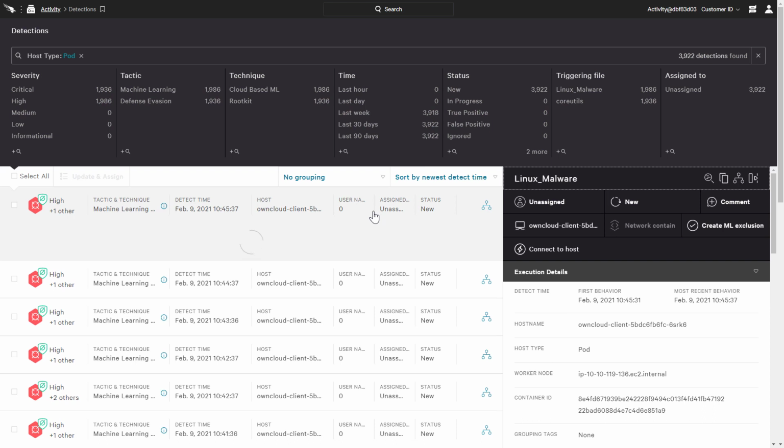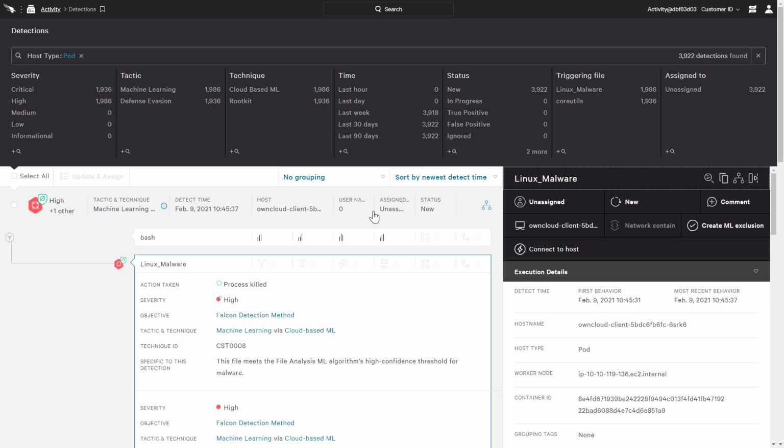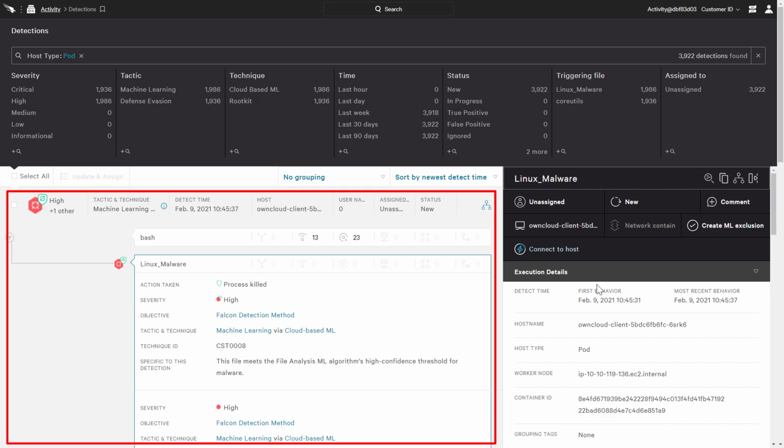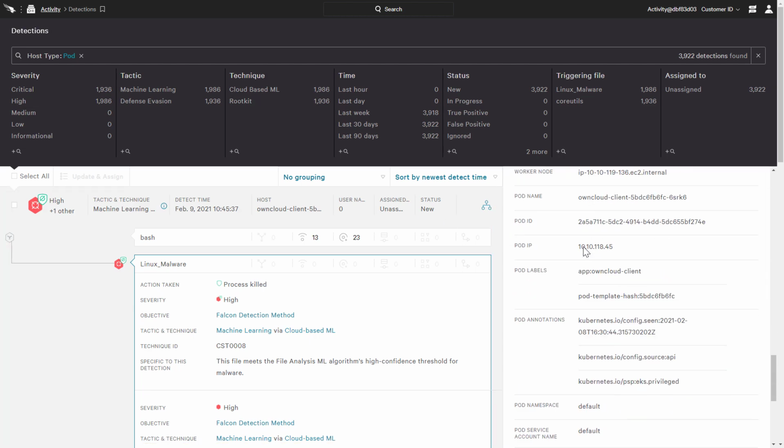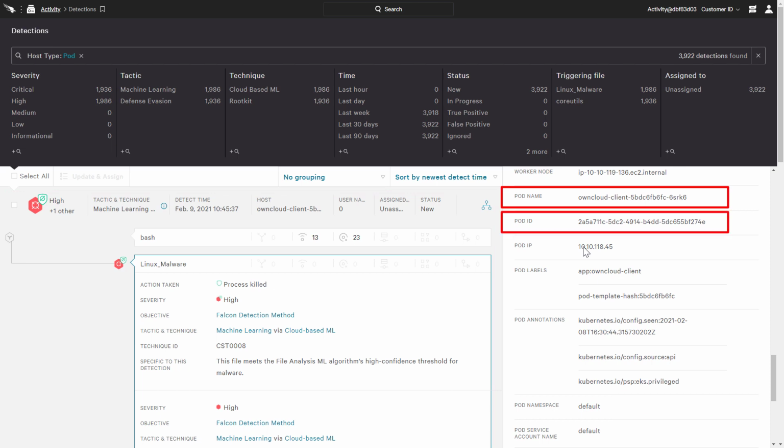And when we look at detections within pods, CrowdStrike is able to provide additional details that are unique to pods. Not only is the process tree available to analyze the attack behavior, additional host details provide important pod information such as the pod name, pod ID, and pod namespace.